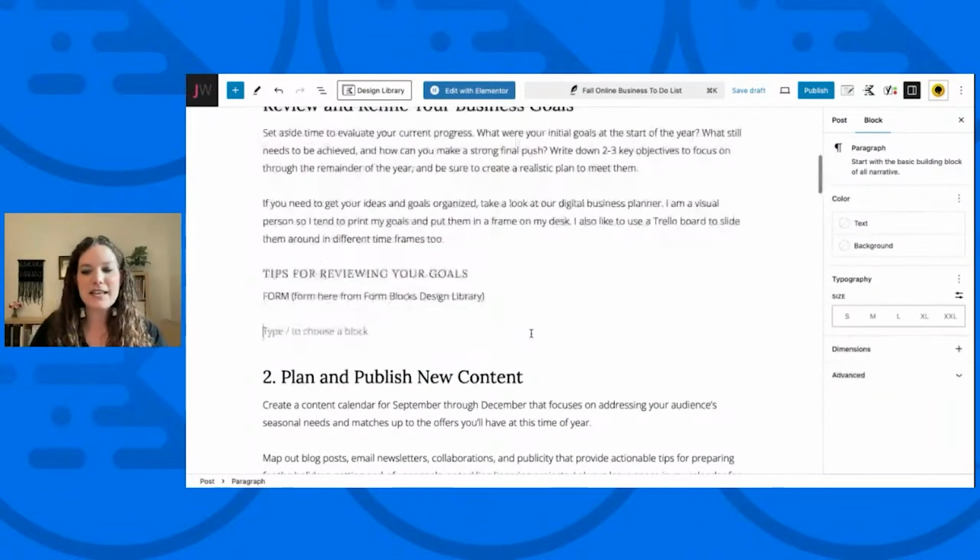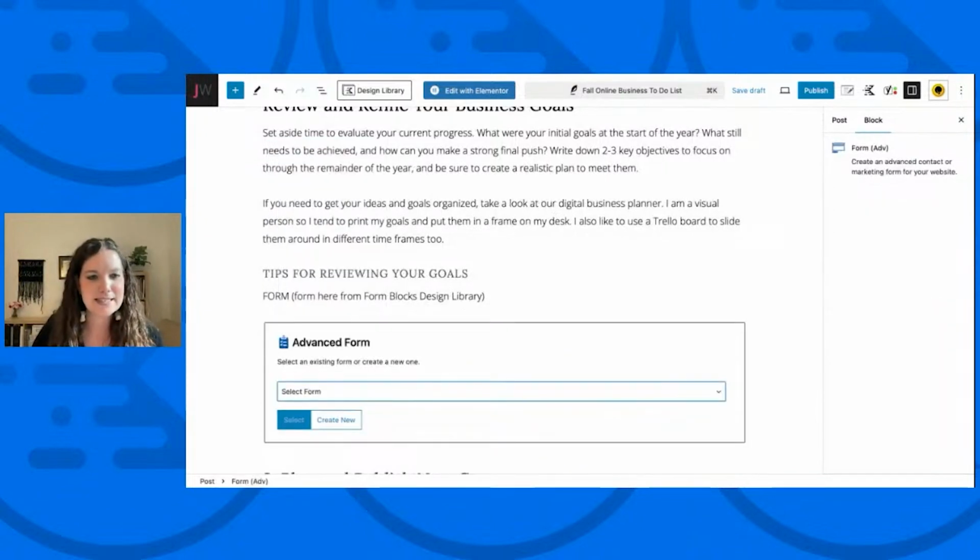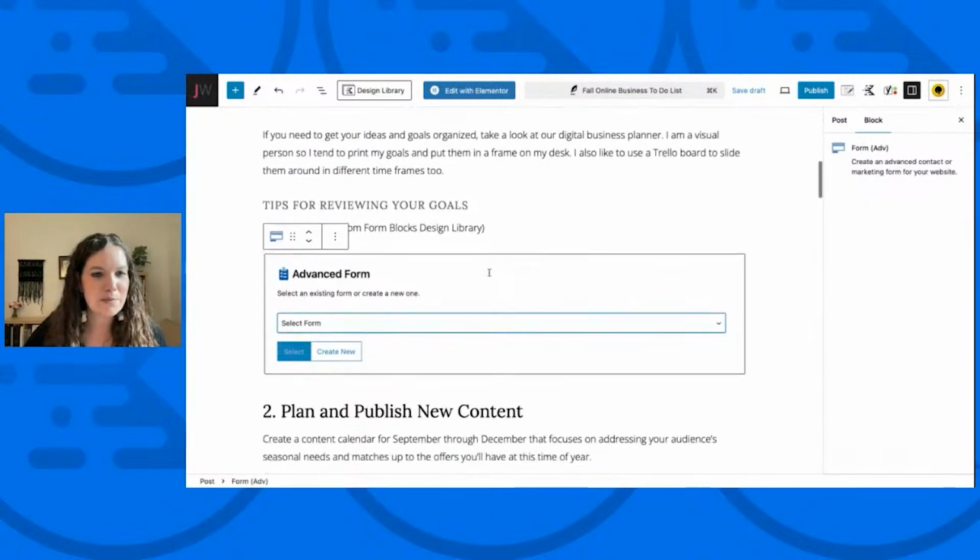And then, of course, let's look at forms. So say you have a form that you want to add onto the site. This is the advanced form. And what you can do is select from any kind of forms that you already have pre-made on your site, or you can go ahead and create them in the form section.